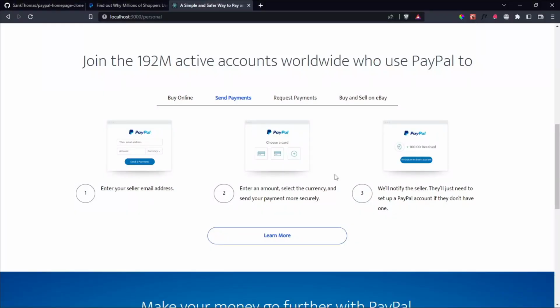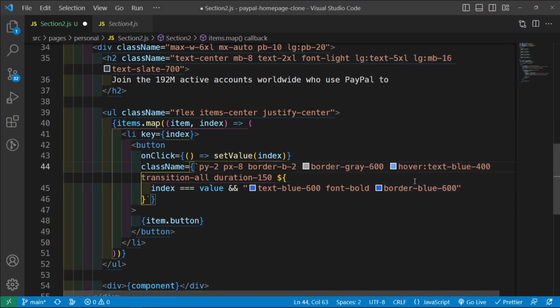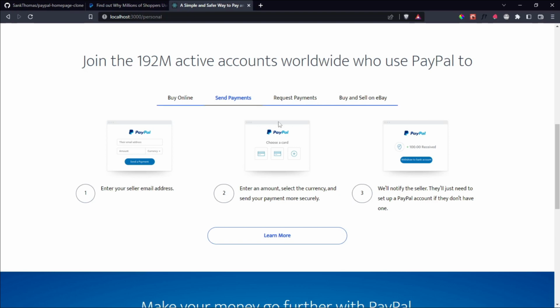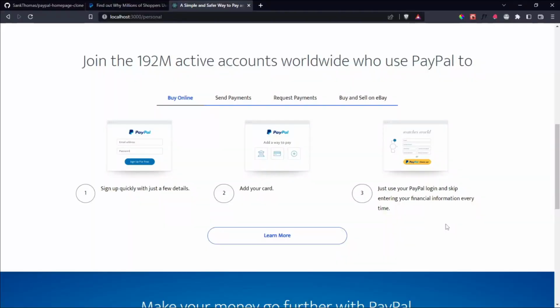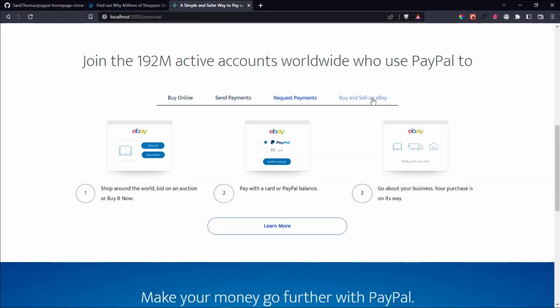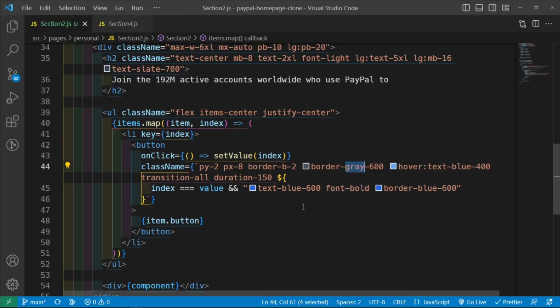I'm actually curious. Let's do the opposite. Let's say border blue 600, and then border gray 600. No, you see, that's the opposite. That's not what I want. But how come it applies on one but not on the other? Come on. I'm very sure that I'm going to be editing and then see the mistake that I've made, but I can't seem to see it right now.